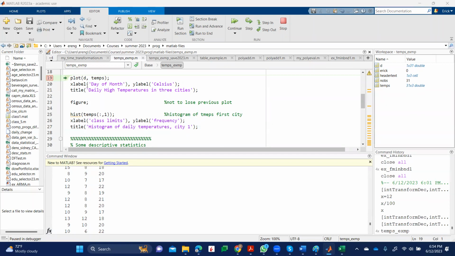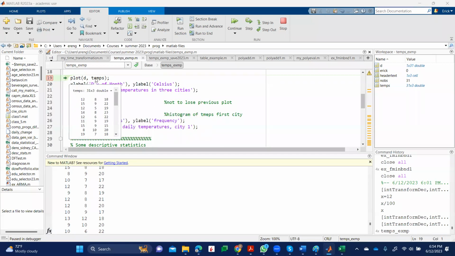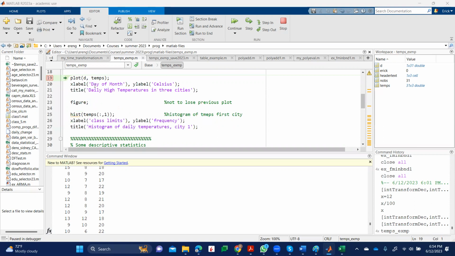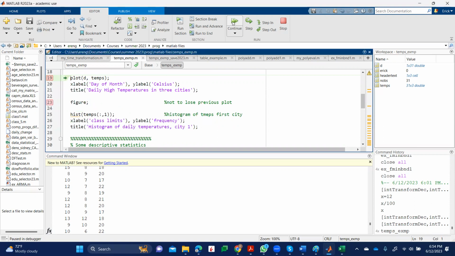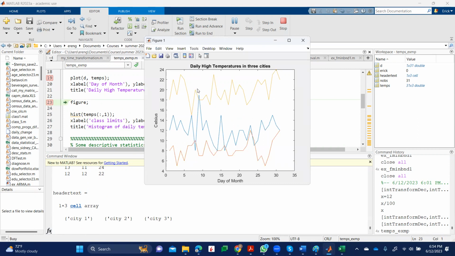So what I'm doing here is simply plotting D as my X and my temps. So I'm plotting the data, the temperature for the three cities in 31 days, correct? Just labeling, title. I will do this part here. Let's run. Let's take a look at our plot. Okay. Here we go. So this is the daily temperature for three cities. You can do legends, you can do whatever you want. You know how to do that.